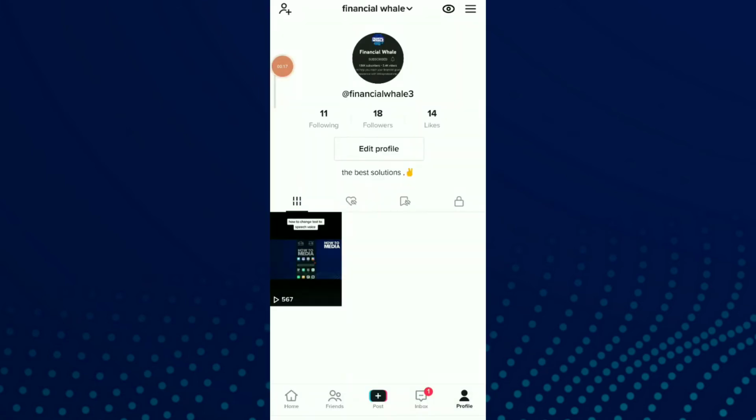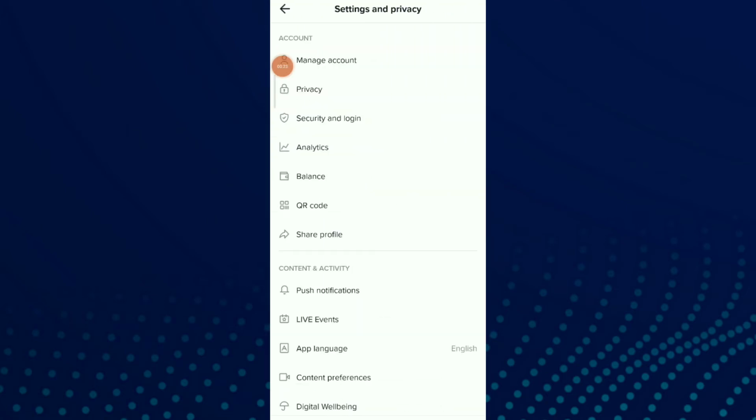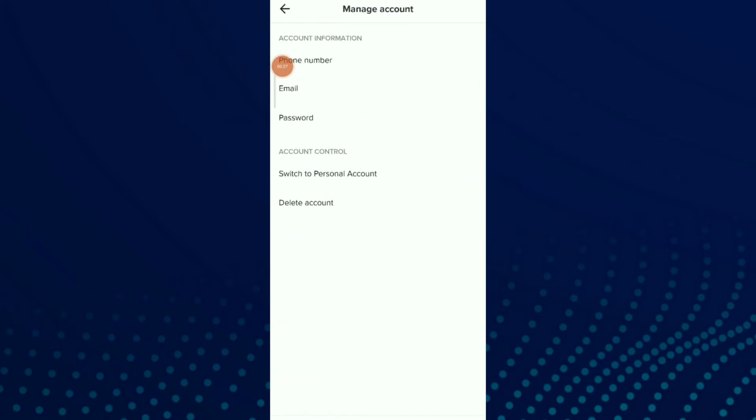Once you are there, click on your profile and click on those three lines up there. Now go to your settings and privacy. Click on manage account, which is the first option. In here you have account information and account control.